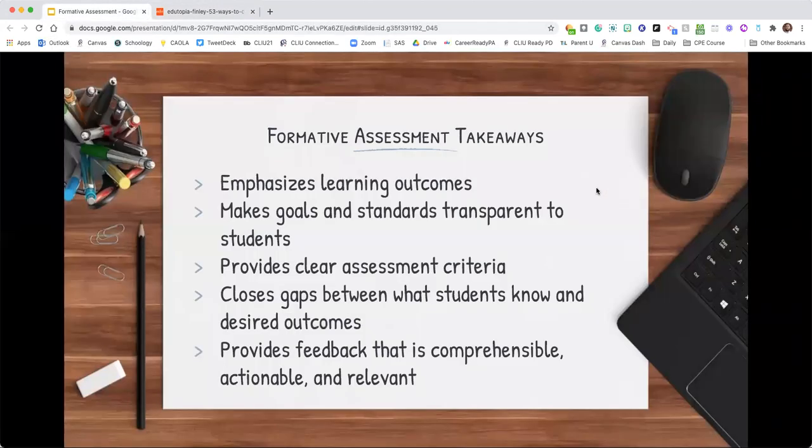Some takeaways I hope I got through to you were emphasizing the learning outcomes, making goals and standards transparent, providing clear assessment criteria, closing the gaps between what students know and their desired outcomes, and then providing feedback that is actionable and relevant.